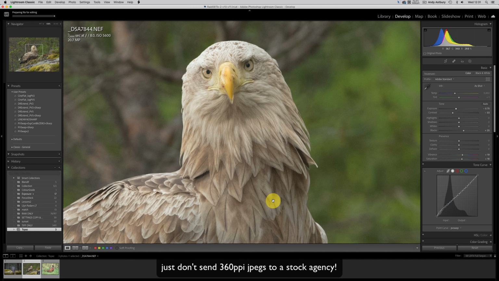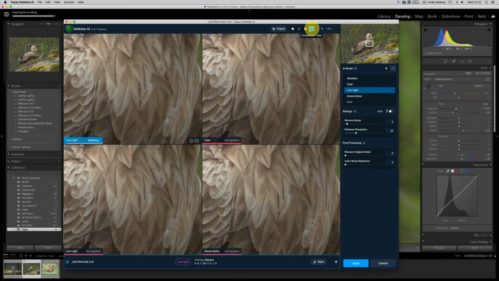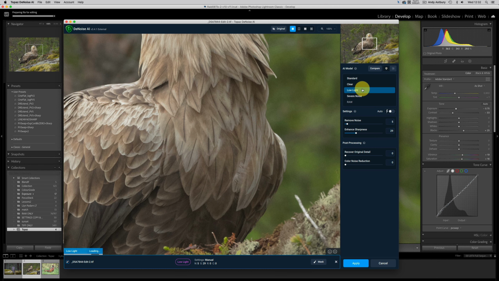So I'm just going to click edit, and with a little bit of luck and a fair wind, Topaz DeNoise will open up. I suppose we'll go for a comparison view. As opposed to my previous video where we only had two options, we've now got four options. We've got low light, clear, severe noise, and we seem to have low light twice. We should actually have standard, but I'm just going to go back to a single view.